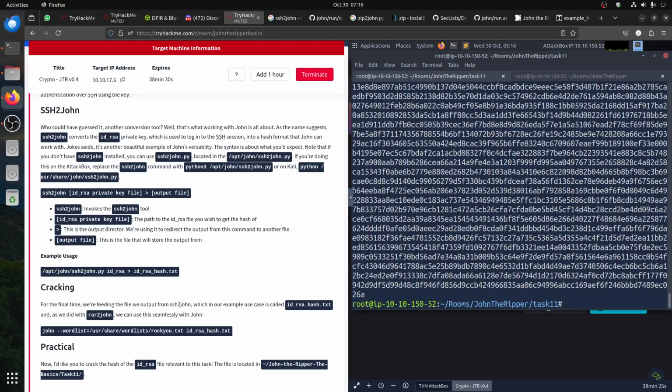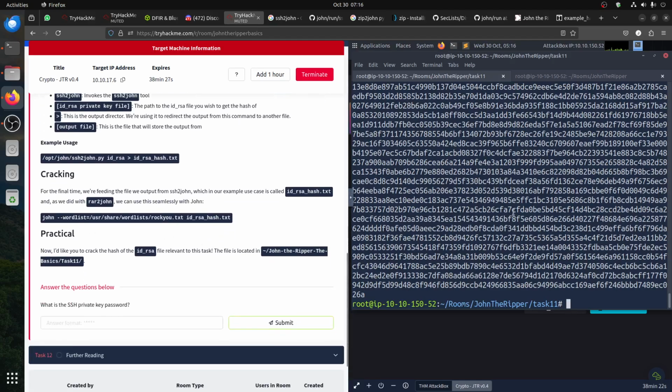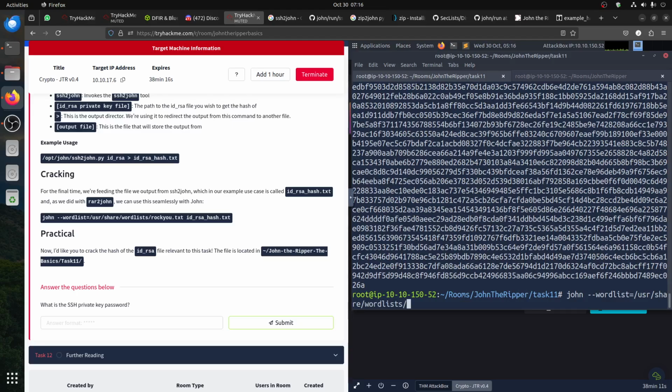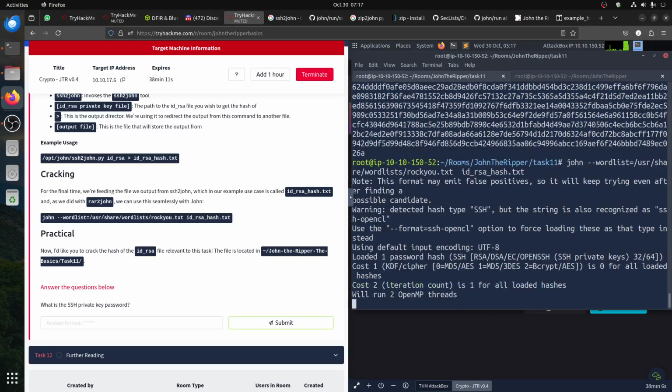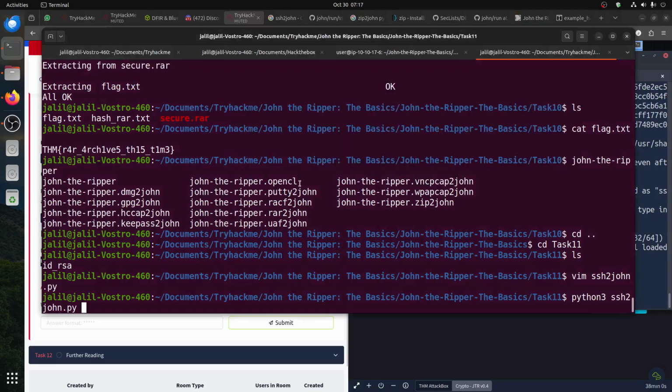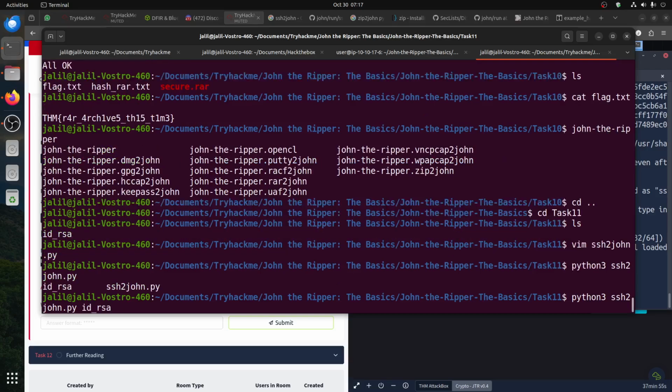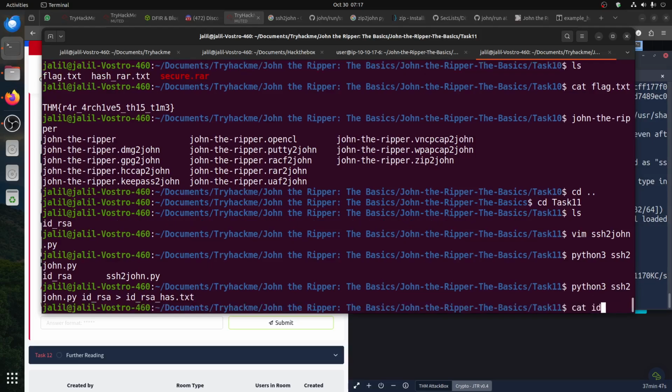We got the hash. So now the cracking, of course, is straightforward. You go john, you give it the wordlist, /usr/share/wordlists/rockyou, and then you give it the hash.txt we just made. Now let's see if my id_rsa hash.txt, cat id_rsa.